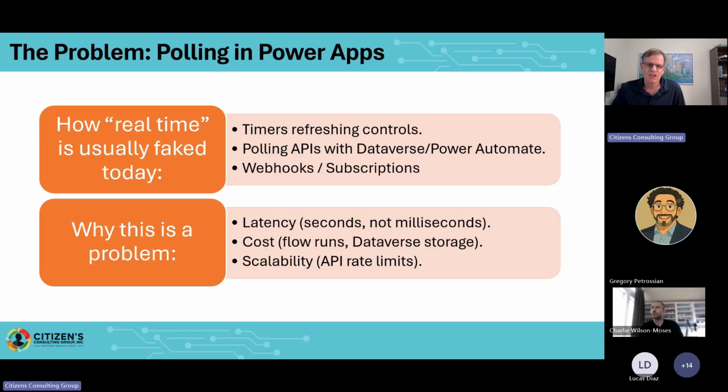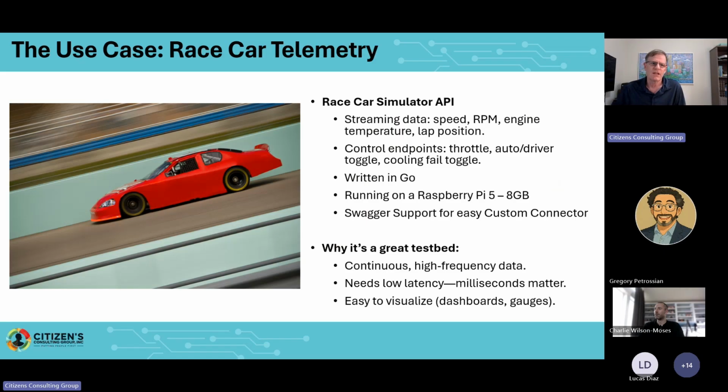There is a cost associated with polling and other technologies in that you can only have so many calls to a Power Automate flow, depending on your license, and Dataverse storage, a number of different things. And as I mentioned earlier, API rate limits. So that's some of the challenges that I was looking to overcome with my proof of concept for this. So next, I want to talk about the use case.